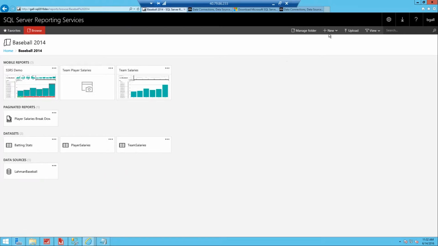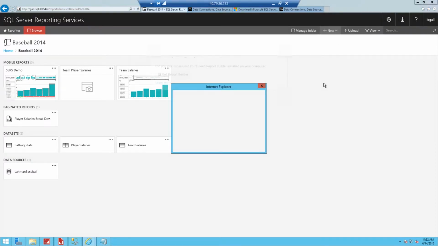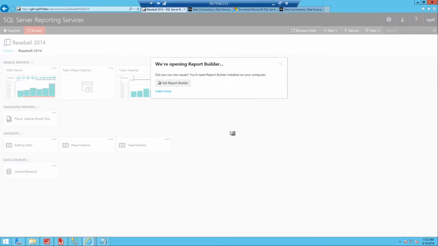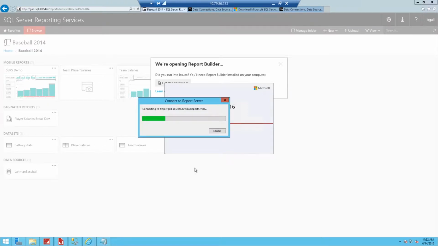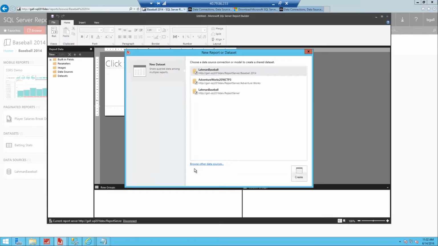I'm going to go back to baseball. I'm going to say new, and I'm going to say data set this time. So if I click on new and then data set, it's going to tell me, hey, you need to go launch the Report Builder. So I'll do that. It should launch Report Builder for me.